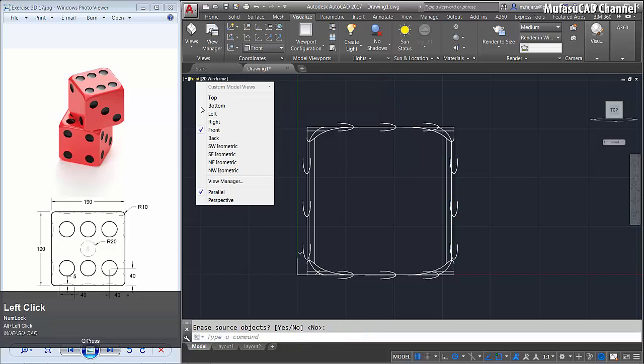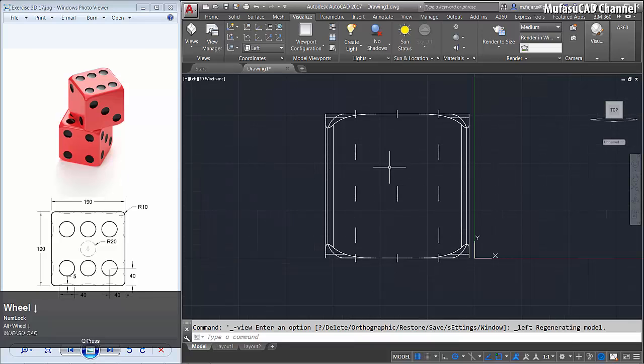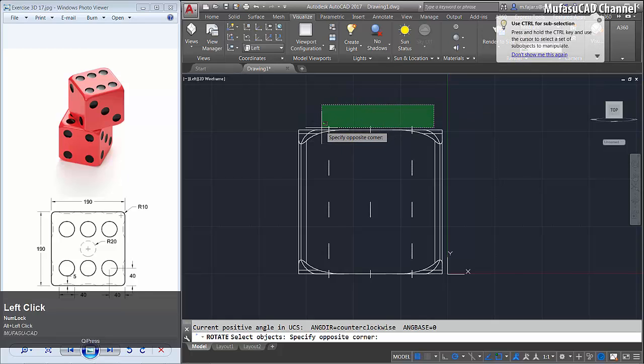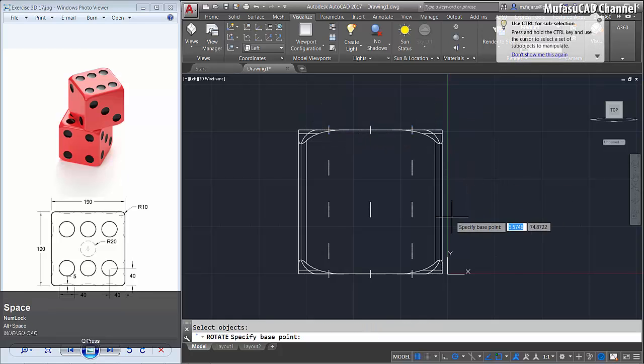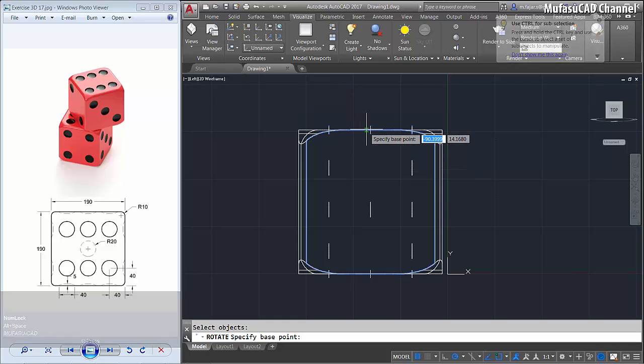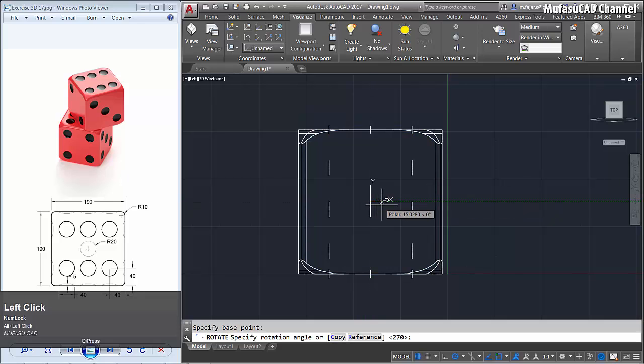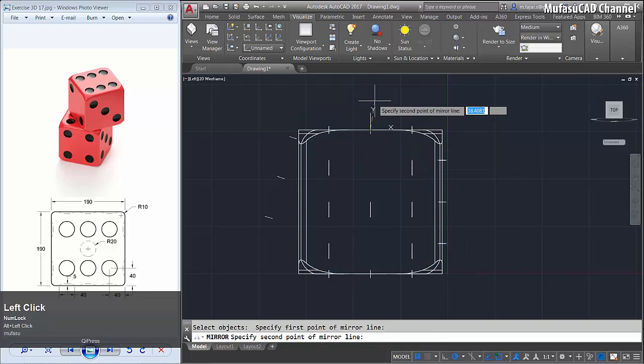Next, change into left view. We rotate all these objects again from the center point in here. Tap C to copy and move to the bottom here, and click, and then use the mirror command to mirror this object from the middle point here to the top here, and okay.